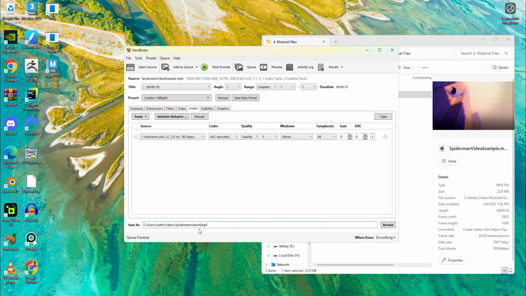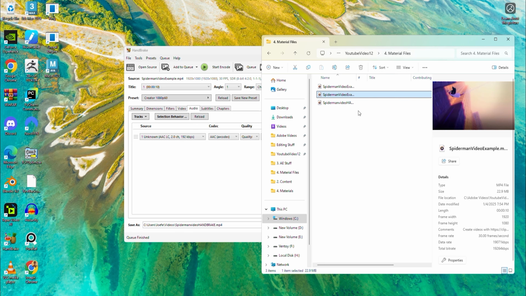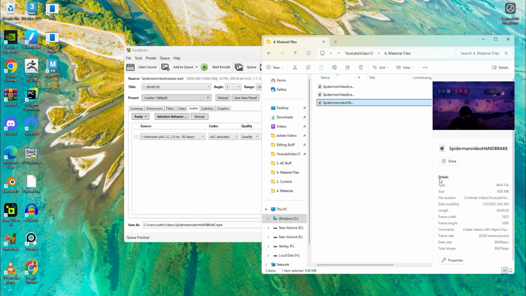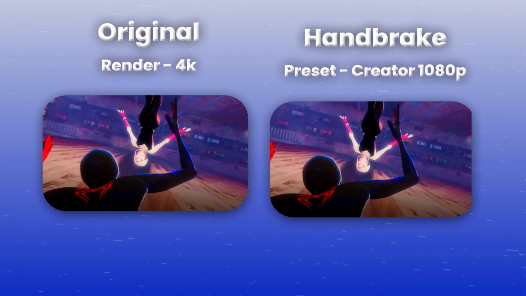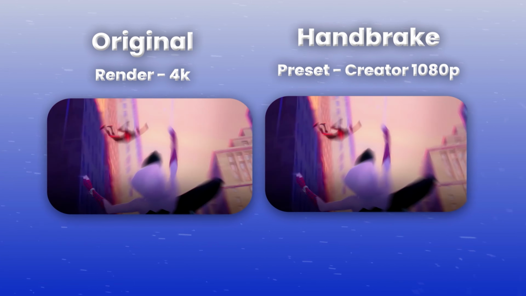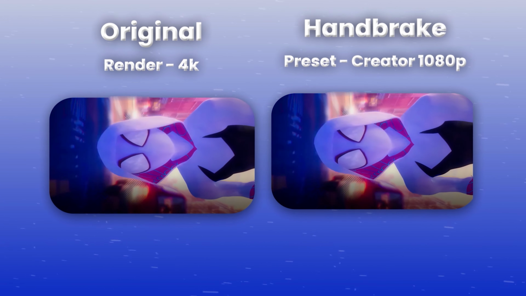Don't forget to rename the file to avoid confusion, and once the encoding is done, you'll notice a significant difference in the file size. My Handbrake file ended up being 9.60 megabytes compared to my original file, which is 22.9 megabytes. And real quick, I'll play the start of each video, and as you can see, with good Handbrake settings, there's hardly any noticeable difference in quality. This makes it perfect for saving storage and uploading videos to platforms like social media.